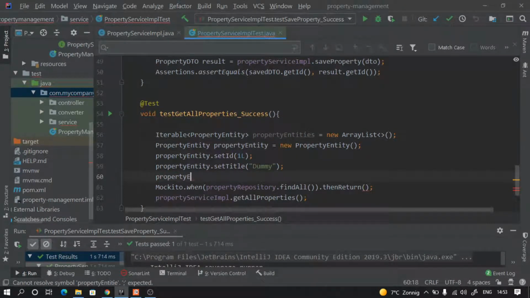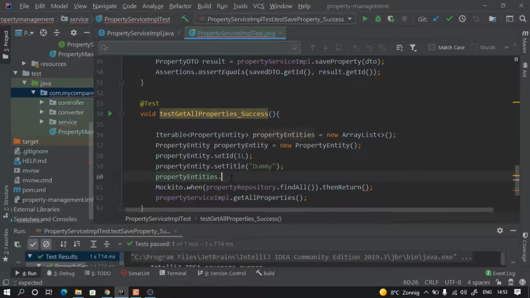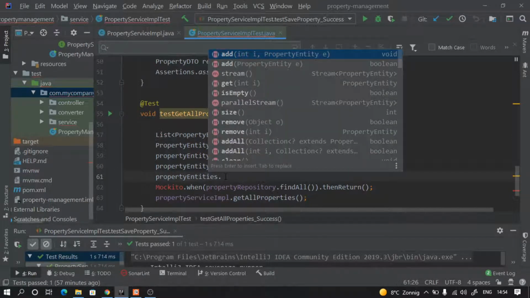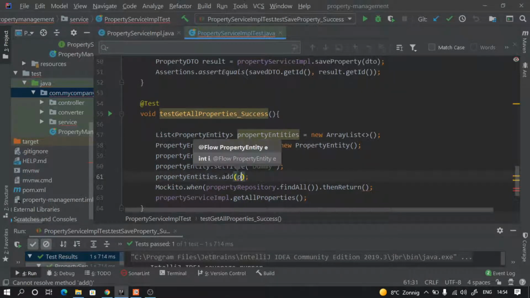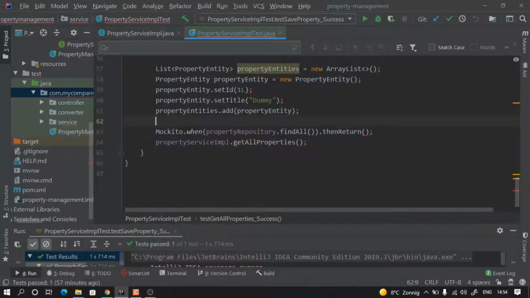So basically now what we have to do is this property entity dot, let's see what is the method. So here it doesn't have a method, so maybe we have to typecast this. So I'm going to typecast it, or what I'm going to do is just make this a list of property entities, and then of course it will have the add function where we are going to add the property entity. So now we have to return this here.